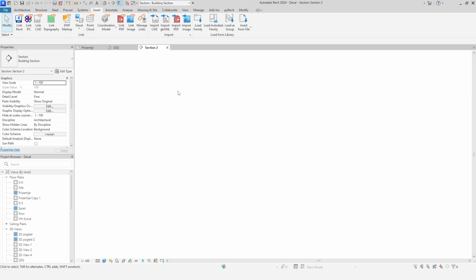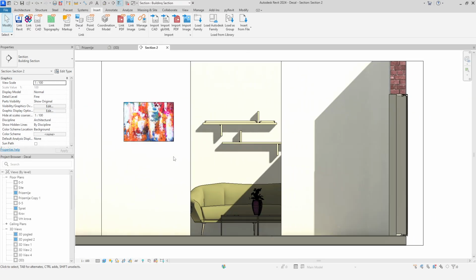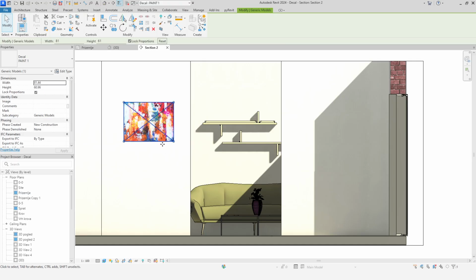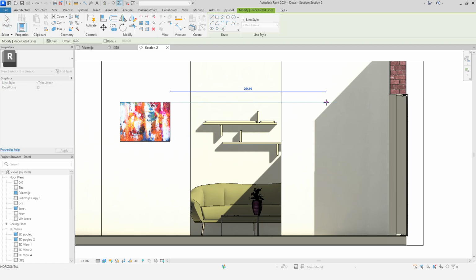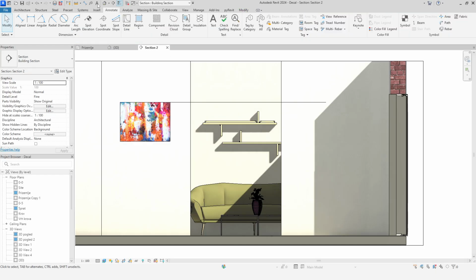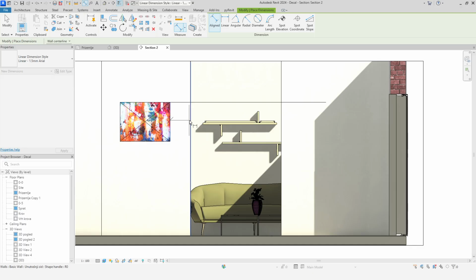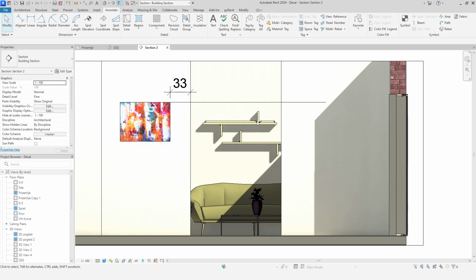With the section enabled, it's easier to precisely position the images. When a decal is selected, we can move it using the arrow keys or the mouse. Next, we'll draw an annotation line that corresponds to the top edge of the image, so we can align the next decal we want to place. This ensures that all images are properly aligned and evenly spaced. We'll also place a dimension so we know the exact distance from the edges of the passage.